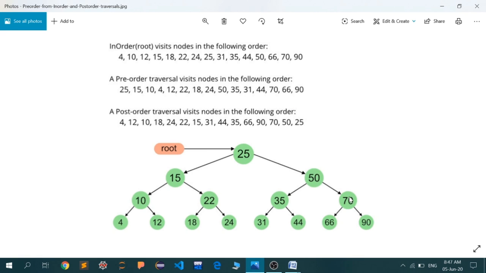Then 50, then we'll go to 70. 70 will not be traversed at this time because we have to go to the left. 66 is going to be traversed first, then 70, and then 90. Okay, I think we have followed this particular order here. You can match your answer with this particular order. Now this is your in order traversal array. As you can see, it is a sorted one with ascending values. Okay, so this is what we have stated in the first place.